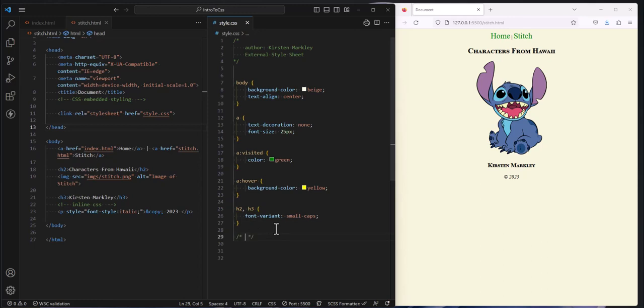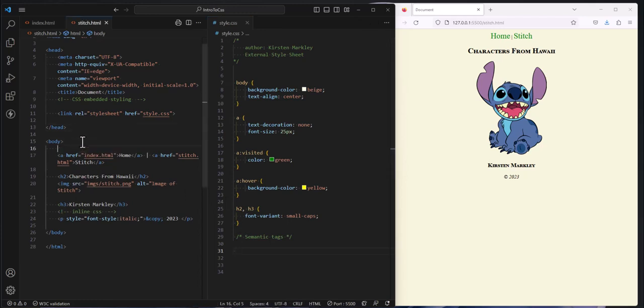So there's my code block, and I'm going to write the word semantic tags. Okay, so semantic is a word that means if I look at something, it will automatically tell me what that something is. What does that mean? Well, let's just do an example. So I'm going to come into my anchor tags here, and you and I just know that this is used for navigation. So we have a semantic tag that I can surround these with.